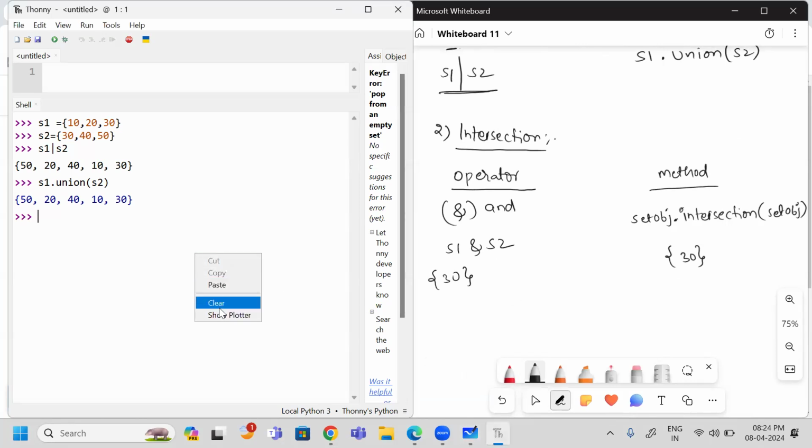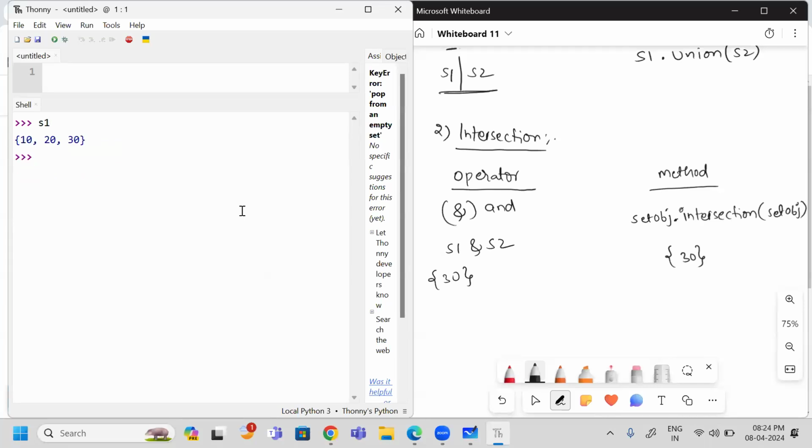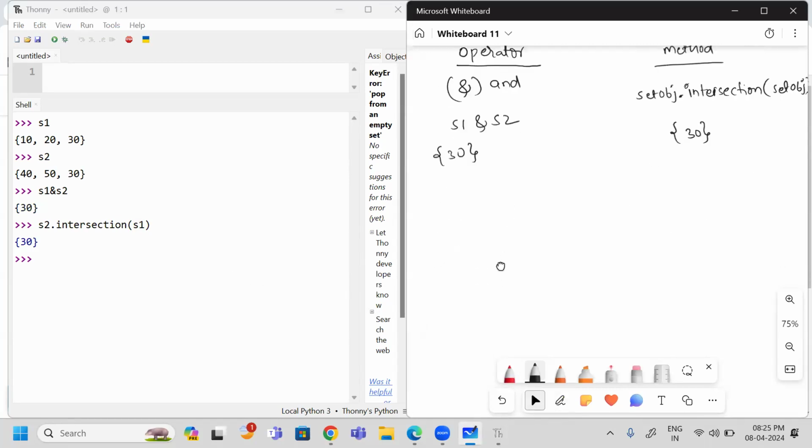I am clearing these, but I will use the same sets S1 and S2. So S1 and S2, I am using the operator. We have only one element, that is 30, which is present in both sets. Next, the same thing I am going to perform using the intersection method. Previously, I wrote S1 dot intersection of S2. This time S2 dot intersection of S1. When I do this, I can see the same result. So this is the way you have to perform the intersection operation.